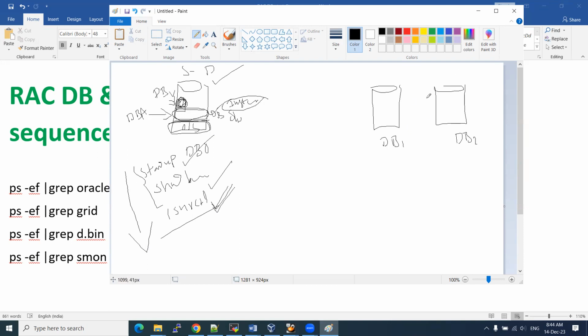What is the difference in a RAC database? This is our RAC database. See, in a RAC database, we require a minimum of 2 nodes. Then only we call it a RAC. RAC is mainly for high availability purposes and performance improvement. Here we have 2 database servers, DB1 server and DB2 server. On both servers, the operating system should be there. The OS needs to be installed.